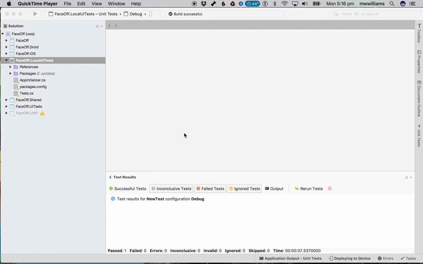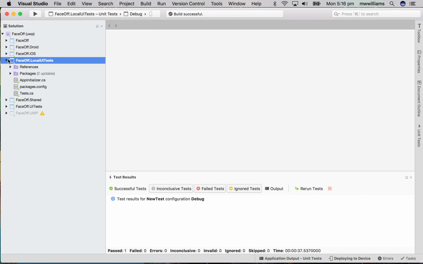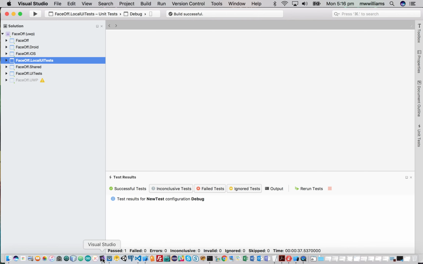First thing I'm going to do is set up the Test Cloud part. And then secondly, I'm going to show you how we can plug this into Visual Studio Team Services into our continuous integration. Alrighty, so to get started, we are going to look at a Xamarin application called FaceOff.